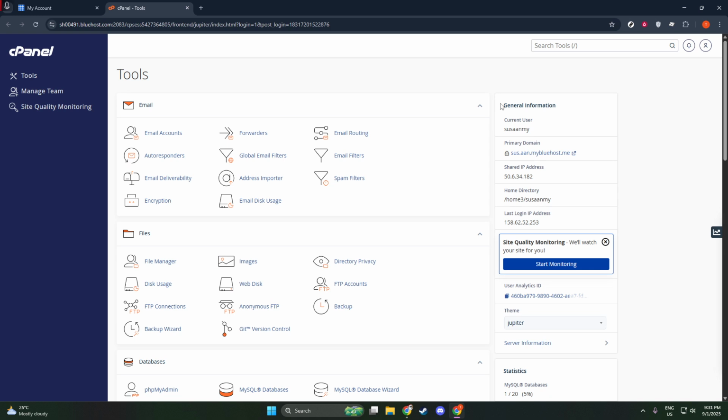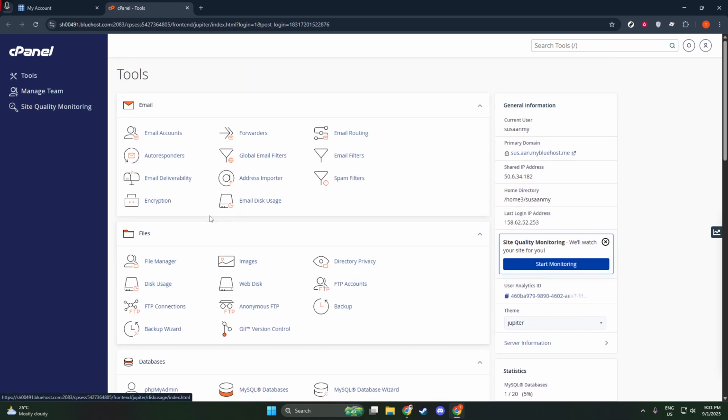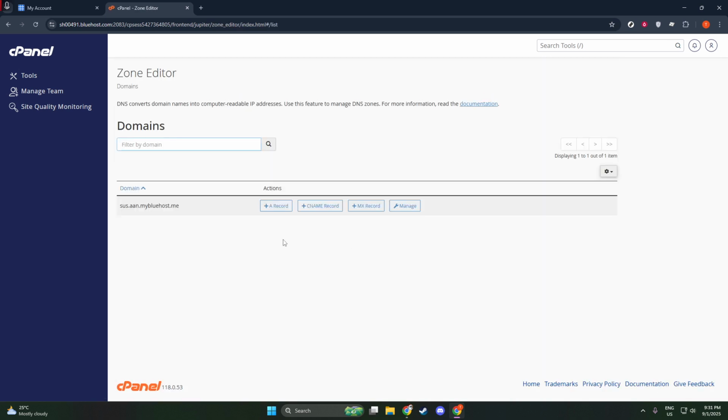Scroll down within cPanel until you see the domain section. What you're looking for here is the Zone Editor. This tool is vital for managing DNS records and is the gateway to making the changes you need. When you've found it, click on Zone Editor, and you'll be directed to a new page.